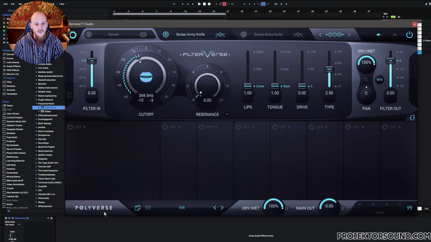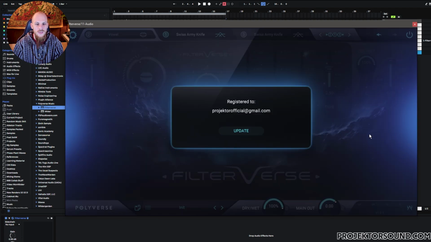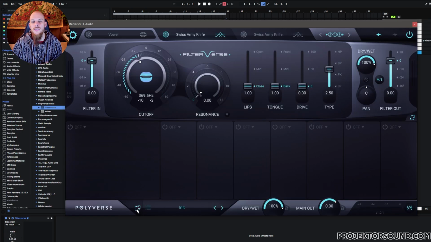So let's move on to the bottom bar over here where you can see the Polyverse logo, which just shows you registration information and also a button that allows you to update the plugin. We then have a button to initialize the preset as well as the preset browser over here, which pops out like this. And finally we have global dry wet controls, a main output over here, a monitoring, and then finally clipping options where you can switch between no clipping, hard clipping, and soft clipping.